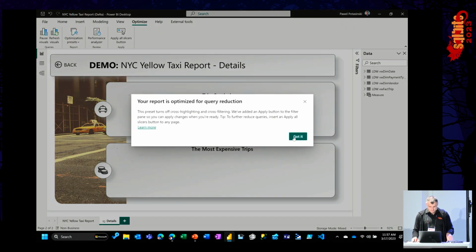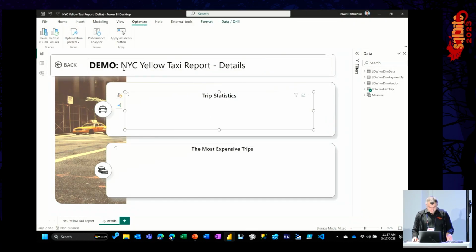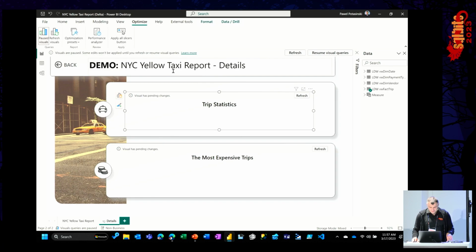Query reduction. It should be good. Pause visuals. Yes, let me pause visuals, so I'm not sending queries right now. Every single visual sends some SQL query, right? So now I can play with single queries. I can just take one query, and then I have some options to play with a single query using this optimize button. I will just skip this demo. It's not the most important.